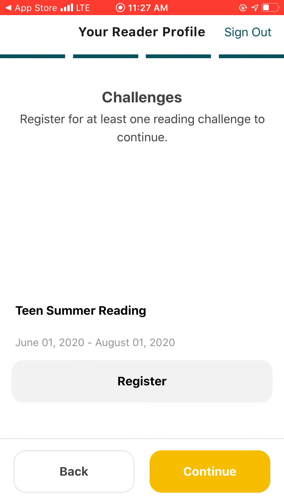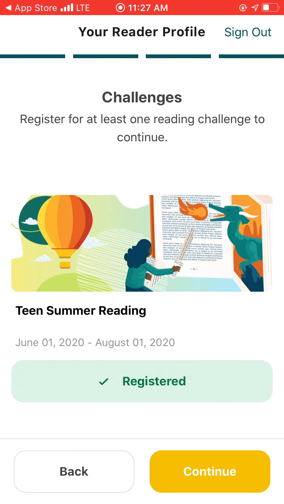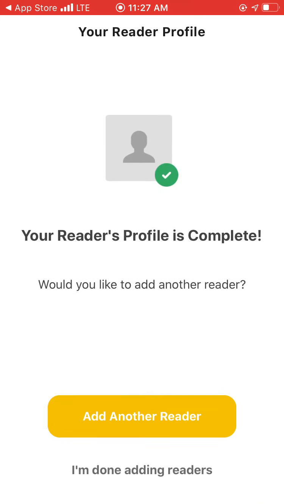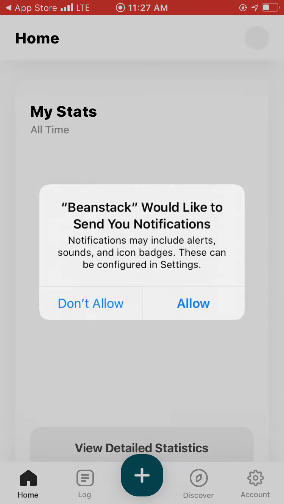Continue. All right, so you can see here that James qualifies for the teen summer reading program. My image isn't loading in for some reason. I'll check on that. But we'll go ahead and register. There it goes. It was just taking its time. Register. Continue. All right, we'll call that done. We've got 2 Potters in there.